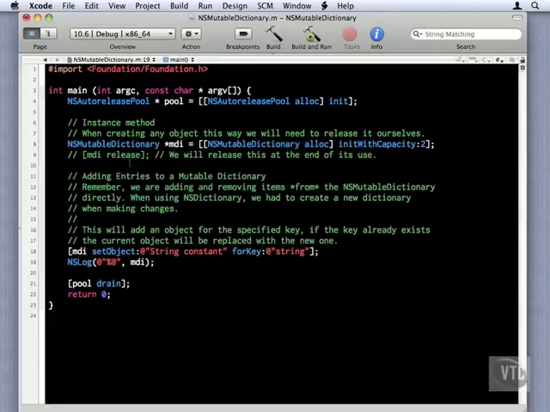The first thing we'll do with our NSMutableDictionary is add an entry to it. Now remember, we are adding and removing items from the NSMutableDictionary directly. Remember back with NSDictionary, each time we made a change, we had to create a brand new dictionary to hold those changes. Now in this example, we'll be adding an object for the specified key. If the key already exists, the current object will be replaced with the new one, and we'll demonstrate that shortly.